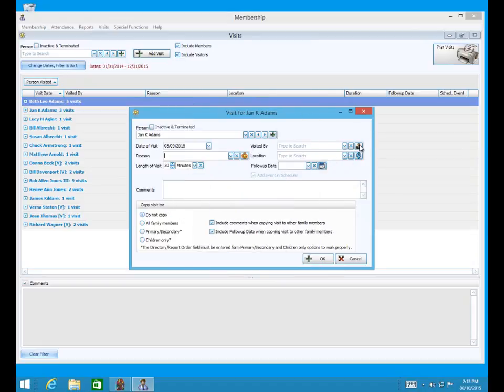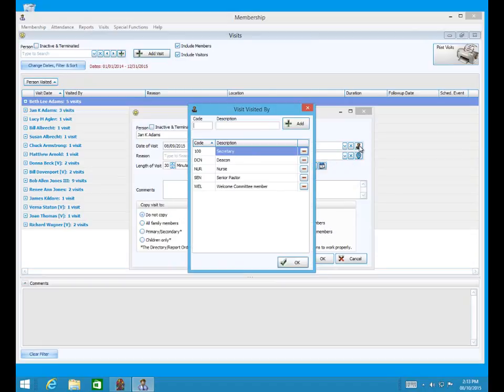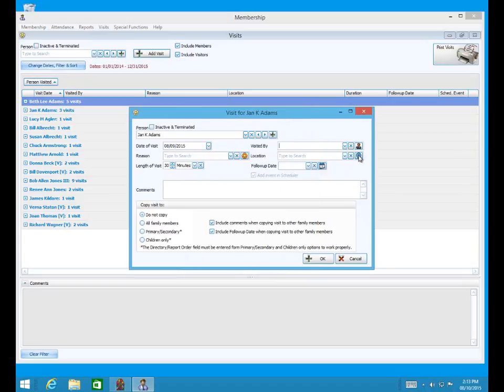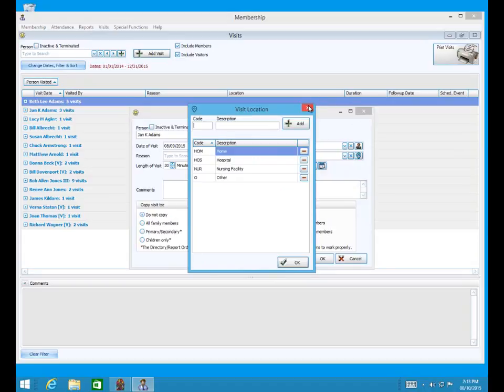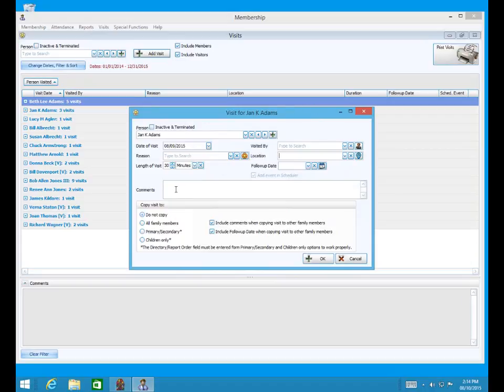I'm going to say no here. But notice with visited by, we have the same thing. If we click that little icon at the end, we can add new codes and descriptions. Same thing for location. Here we could add comments as well. If we put in a follow-up date, notice that opens up now and allows us to add an event in scheduler for that follow-up date.